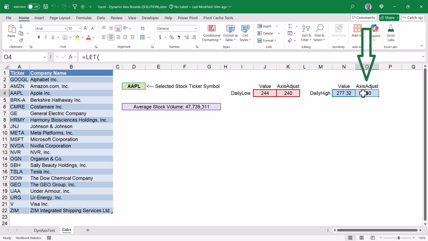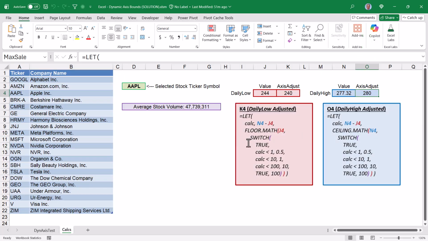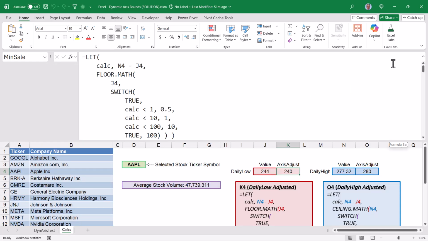Likewise for my high value, in cell O4, I've calculated a value that is just slightly larger than my largest high value. My largest high is 277. I want my axis to stop at 280. These are the two formulas that I'm using to calculate those axis adjustments. So if I click on the axis adjustment for the low, expanding my formula bar, here's the formula.